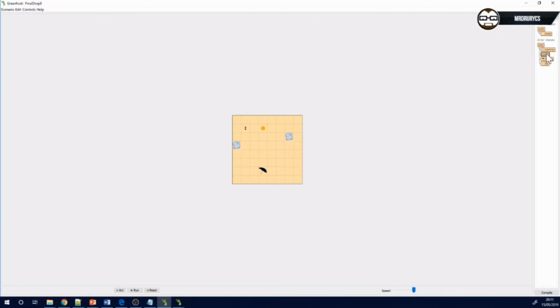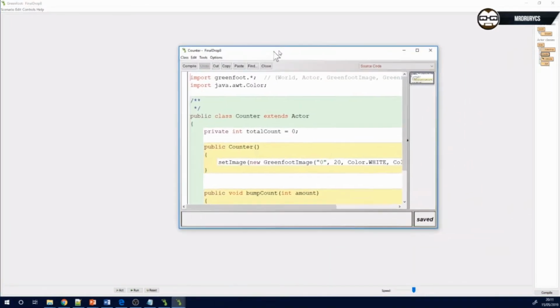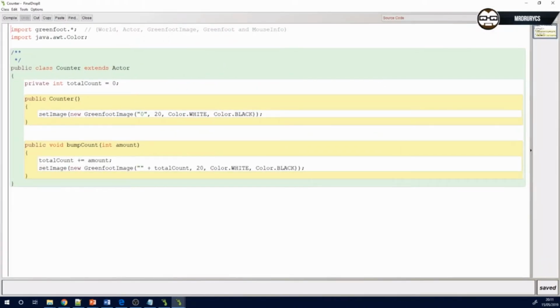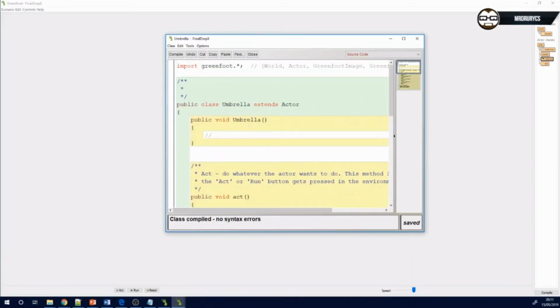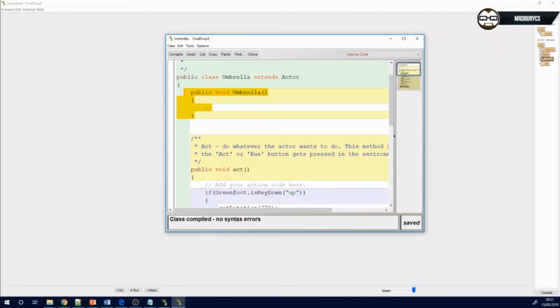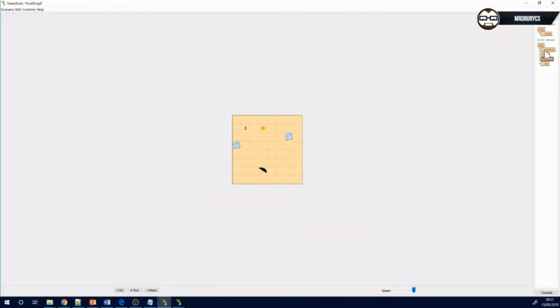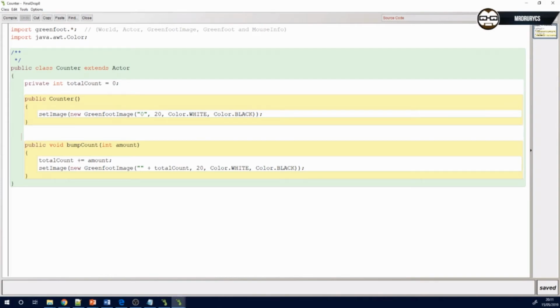Now I've got to edit the counter code. Now in this example, they've messed it all up. They've put this set image in the bump count function, and they've got the constructor, but if you notice in here, they've got public Counter, a function they've made up, and a blank space. You go into like the umbrella, and it's got an act function, same as the counter one. The counter does not. That's the problem. So what you do is you do public void act, not cact, act.